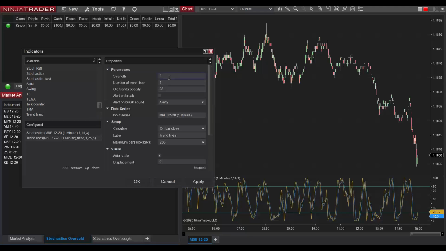So with a strength of 5, that's 5 bars distance it needs. So 2 on each side, including its 1, to generate that single point as a swing high or a swing low. If you want to have swing highs and swing lows that are more defined on the chart, you want to increase that strength up.